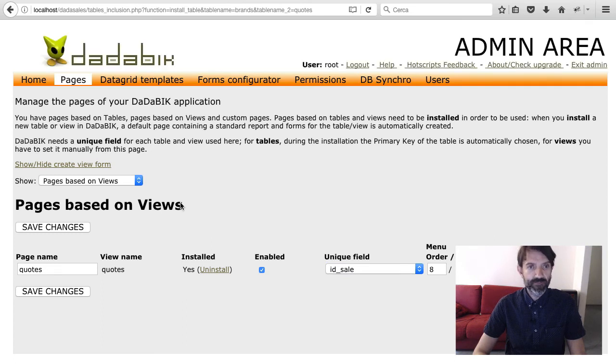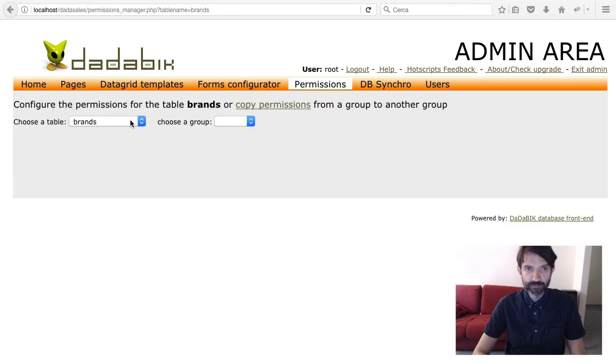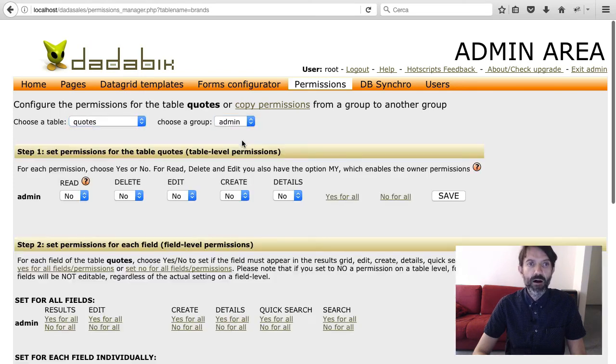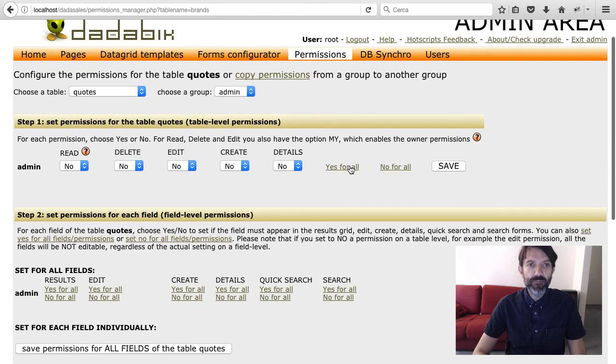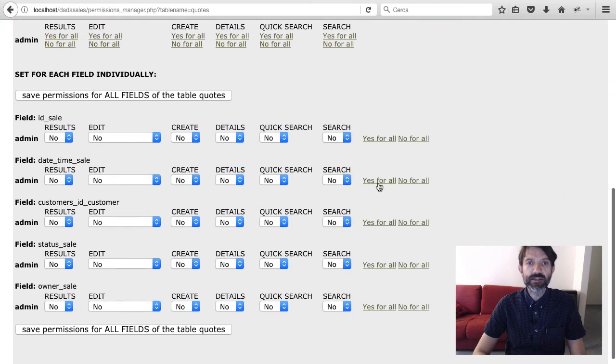Then permissions, okay? We have to set the permissions. We set permissions for quotes. Let's say we do it just for the admin group. And we say yes to all. It's a test. Then we simply click yes to all for the fields, for all the fields except the ID. We don't care about the ID. As we did for the table sales, create no and edit yes but disabled for owner sale.